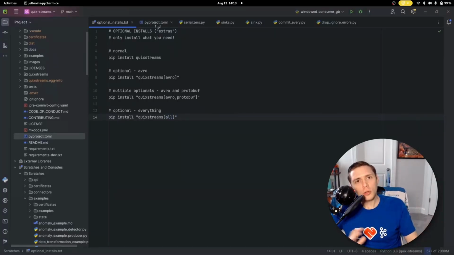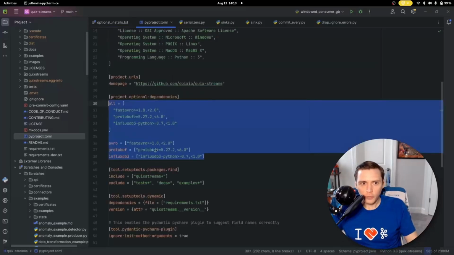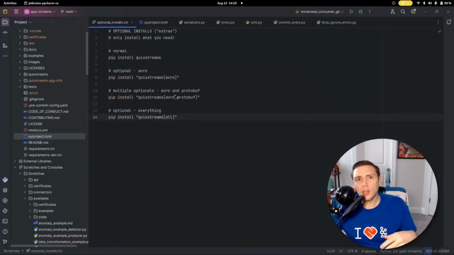But if you're ever also unsure of what options are available, you can actually look in the root directory of our repository. We actually have in the pyproject.toml a list of all the different optionals that you can install. So feel free to take a look at that. But with that, let's go ahead and talk about those features that actually use some of these new extras.